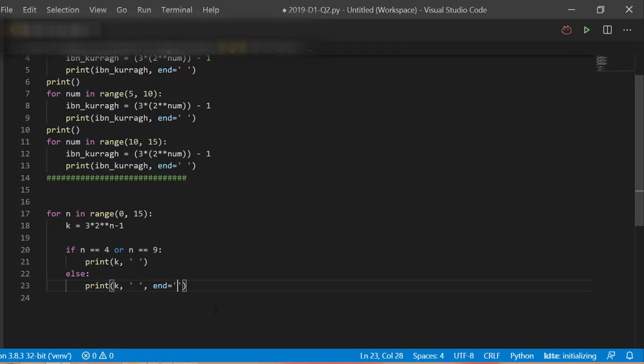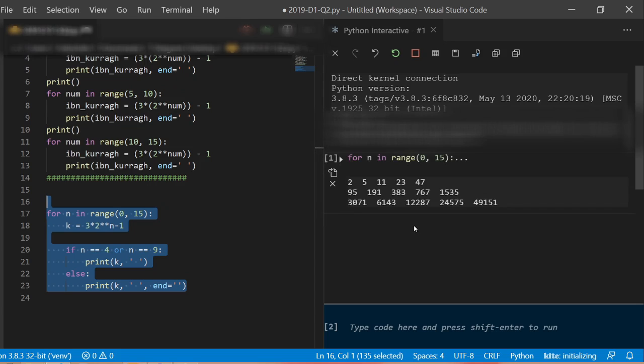So if we try this, we find that it will print the 5 Ibn Qurra numbers in the first line, then the second 5, and the third 5.